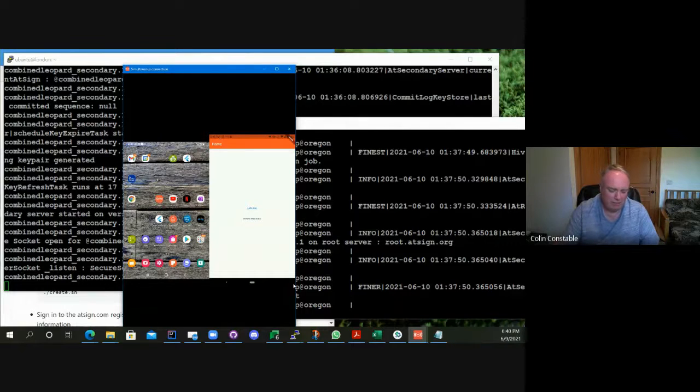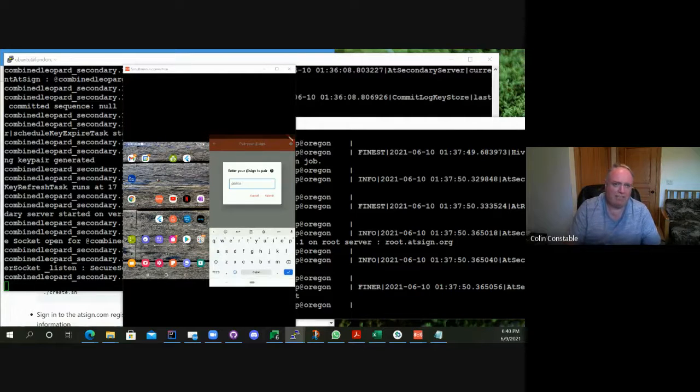But the first thing we've got to do is bind ourselves to one of these microservices. I'm going to use my phone. The other one's a tablet, but the one I'm running at the moment is a phone. And because it's my phone, I'm going to be combined leopard on this one in London. So this will go to London. It'll say, let's go, and it'll say, enter your @ sign. So we know it's combined leopard.